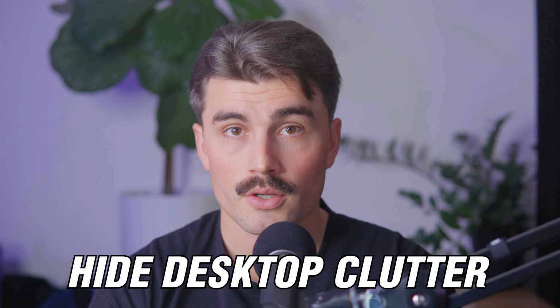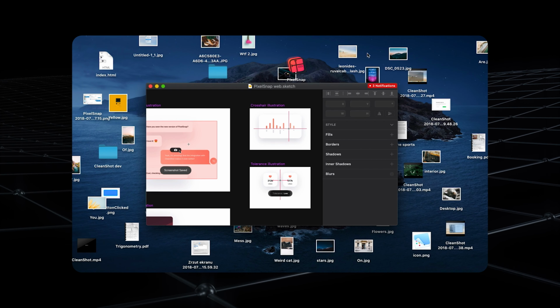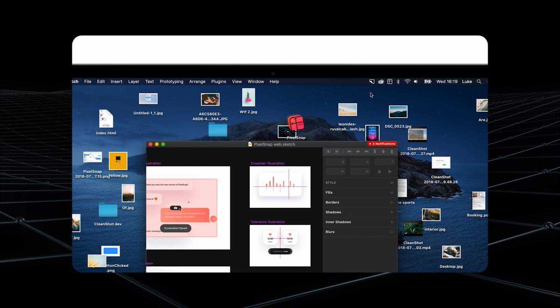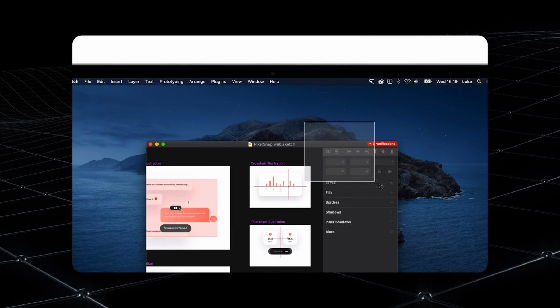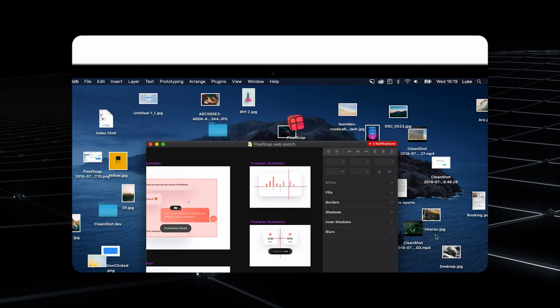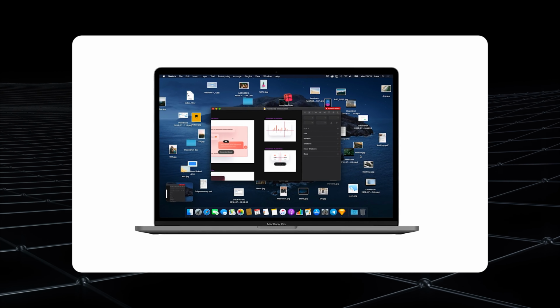Hide desktop clutter. We've all been there. You're about to share your screen during a meeting and your desktop is a mess. CleanShot X has a feature that lets you hide all your desktop icons with a single click. It's perfect for presentations, screen recordings, or just staying focused. Once you're done, you can bring everything back just as easily.